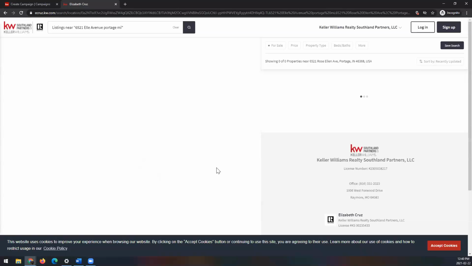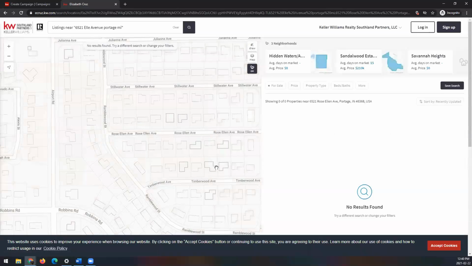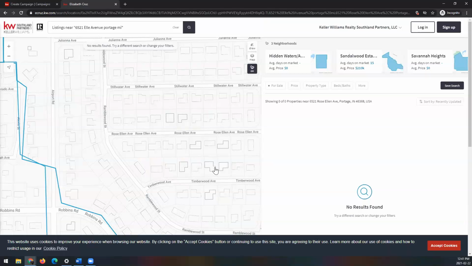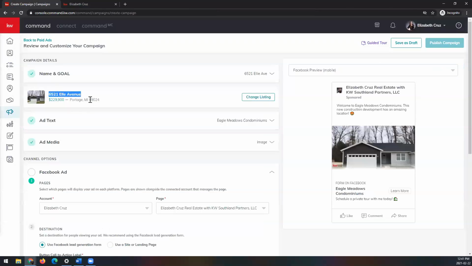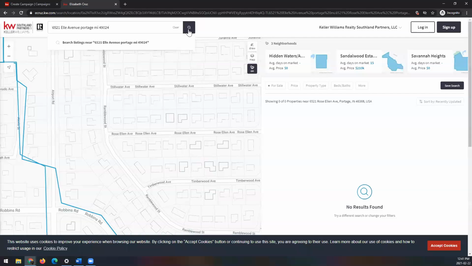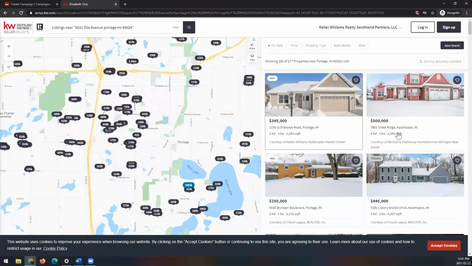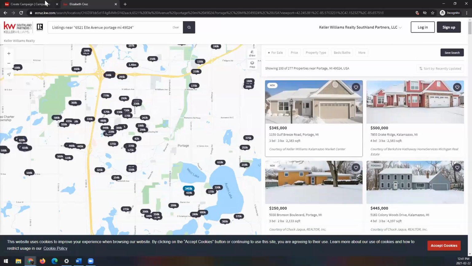And I copied and pasted because this is not my listing and I don't have it memorized. But chances are, if it is your listing, you do know the address, you can just immediately type that in there. I would suggest city, state, zip. In fact, let me do the zip code as well. And search. And of course, zero listings. Okay, there it is. All right, so what's my listing?